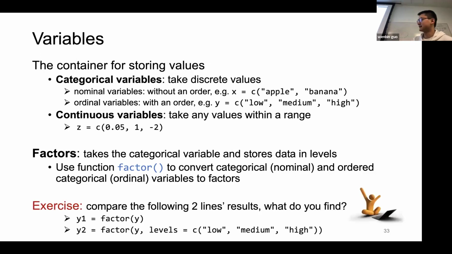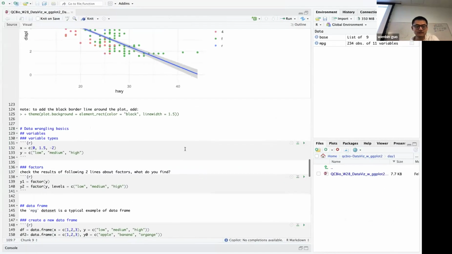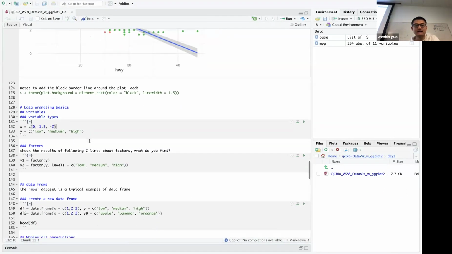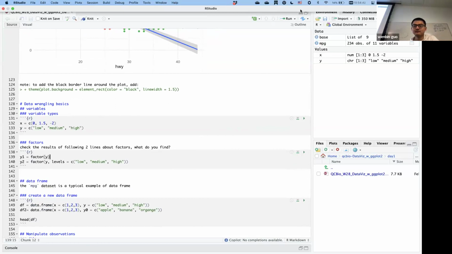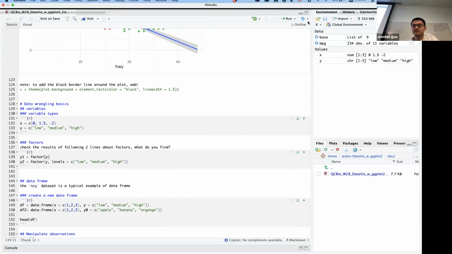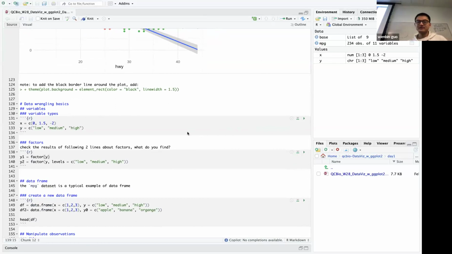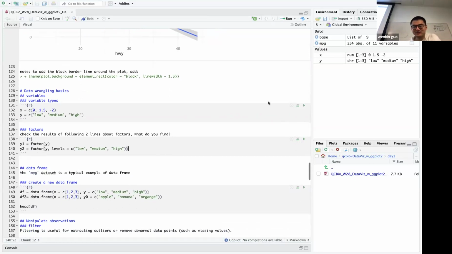So here, I give you two exercises. You can try them on your end, and they are also in the R Markdown file. Simply run these two lines and see what happens. Maybe this is kind of simple, so I can just show the results.